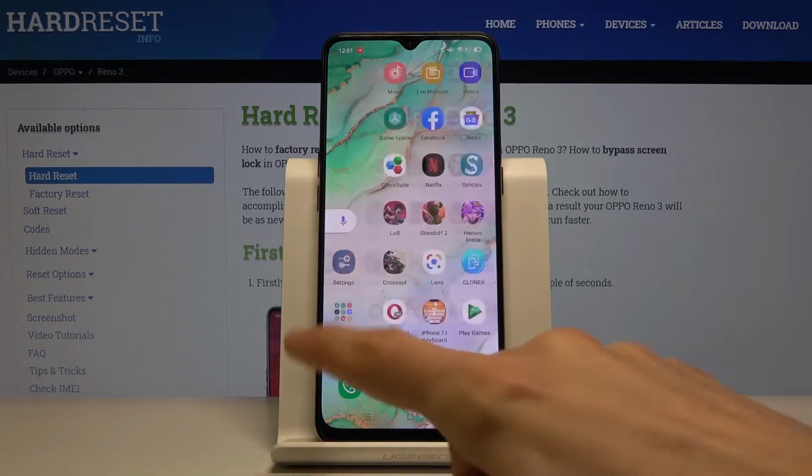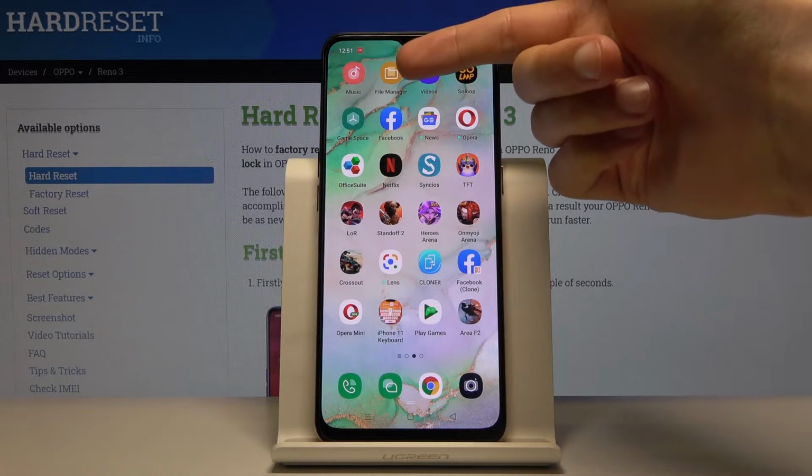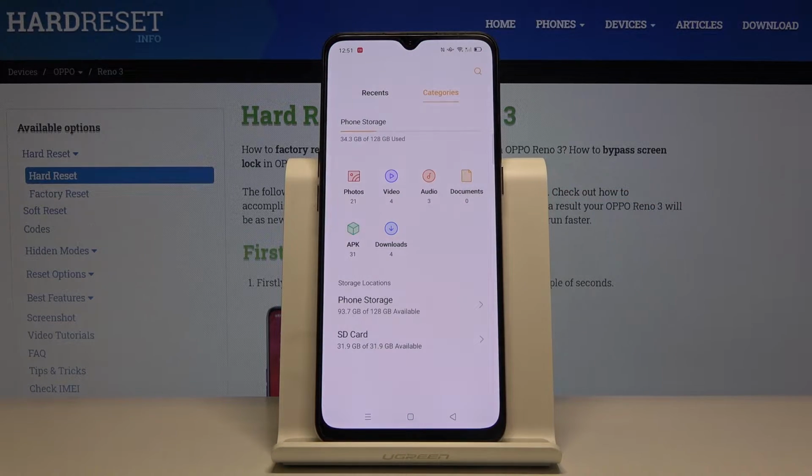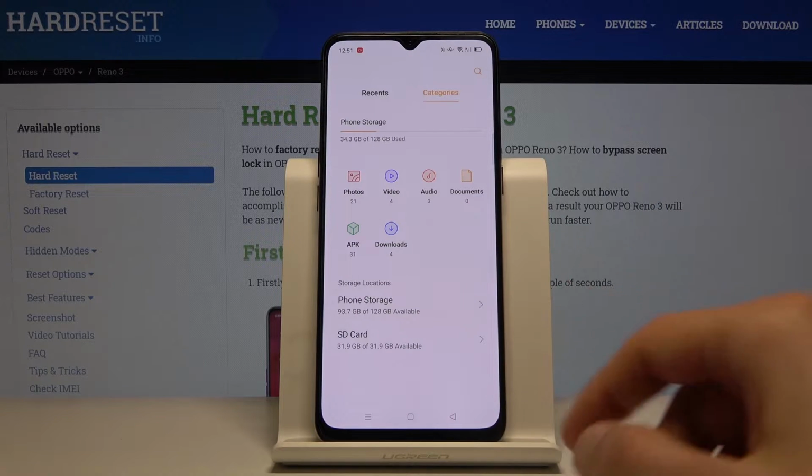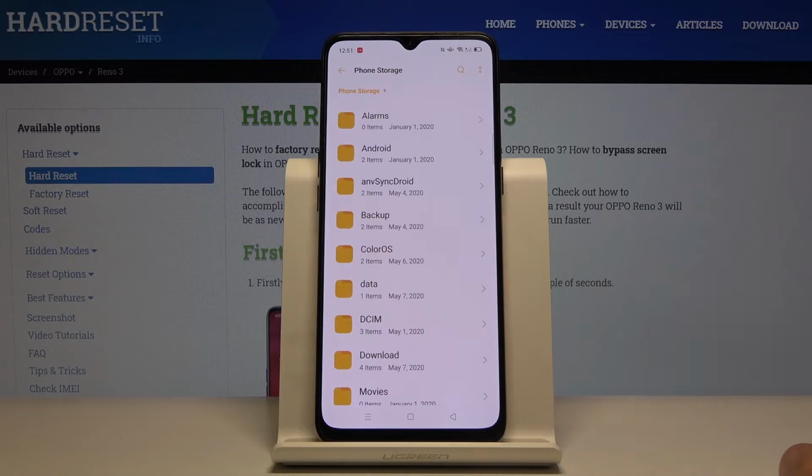So to get started, let's open up our file manager app, which is right here. And from there you want to choose where your files are located. So I believe all my files are located on the phone, so let's choose phone storage.